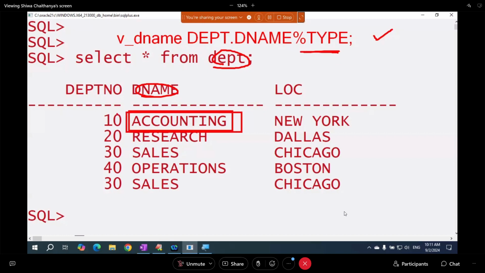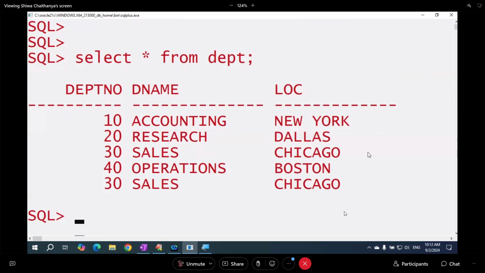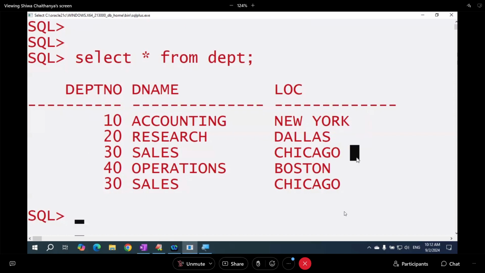But now my requirement is to hold 3 values, the entire row. If you use the variable concept, I have to take 3 variables, because this table has 3 columns. If the table has 10 columns, to hold 10 values, how many variables do we have to take? 10 variables. It becomes complex. So to hold one table's entire row, it's better to use %ROWTYPE.